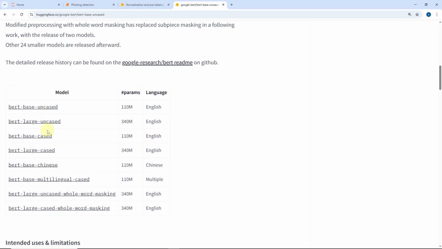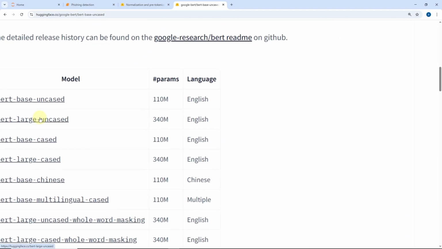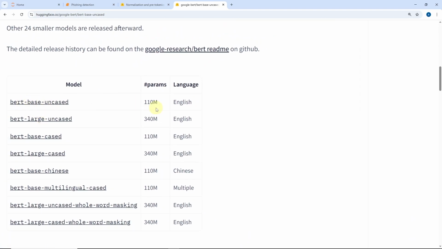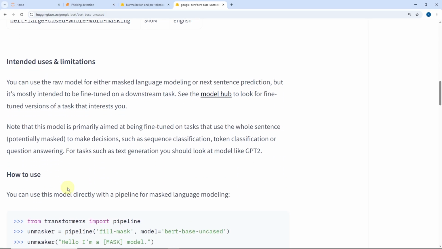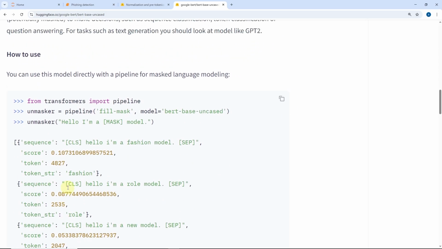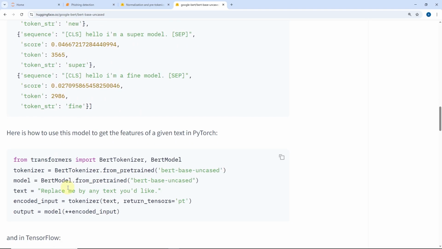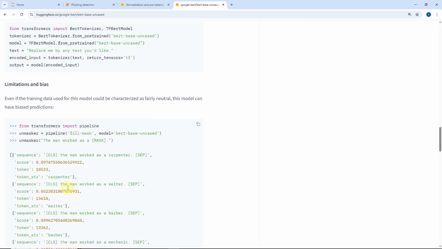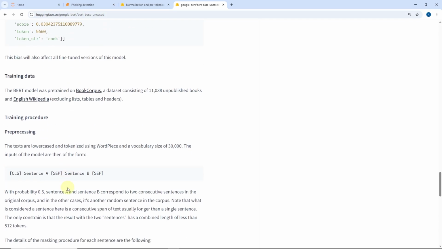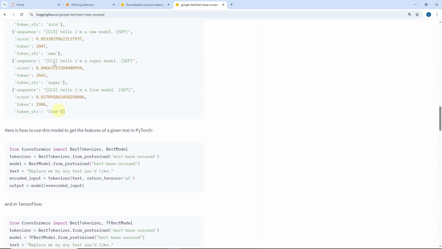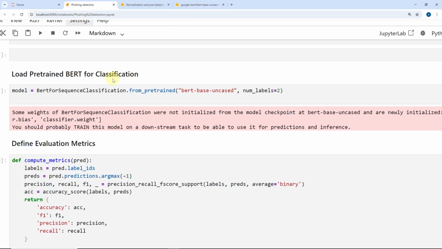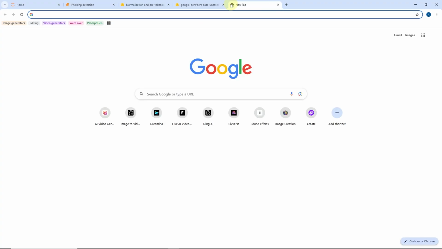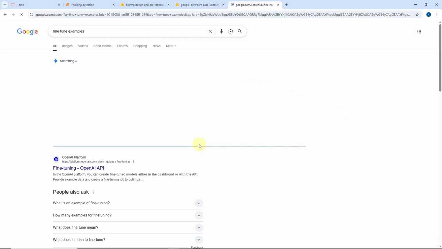If you go down, there are different kinds of models as well. The one I'm using, which is base, has 110 million parameters. There's a largest one if you want, with 340 million, and so on. There are different ones, and you can use them with the help of this code. The rest of the information is given here, you can check it by yourself. The thing is, I'm fine-tuning this model on the phishing emails. To simplify what fine-tuning actually is, let me search Google for fine-tuning examples.